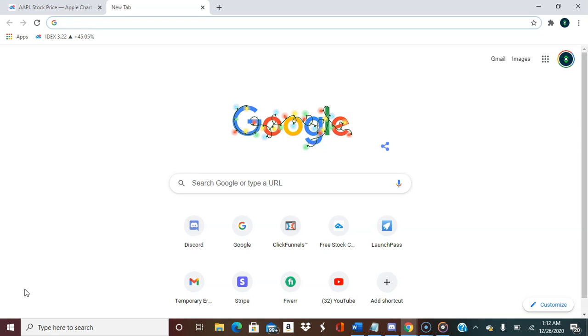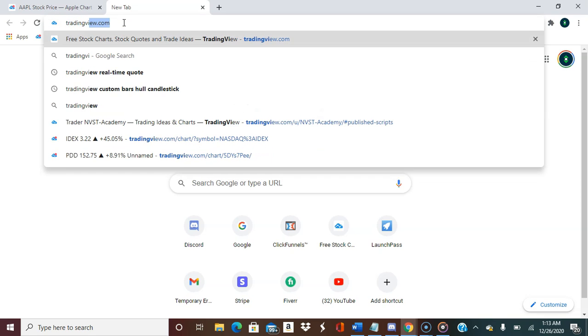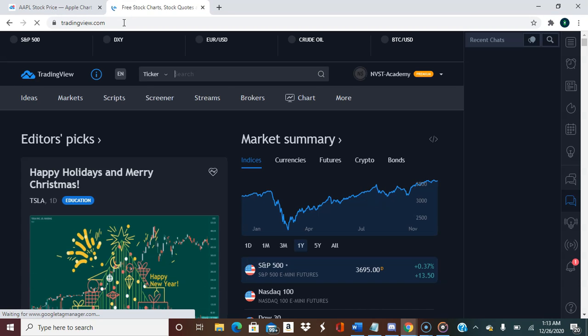So without further ado, what I want to do is get you guys set up and using it and figuring out how it works. First thing you're going to do is come to your browser and type in TradingView.com. That's where the software is hosted.